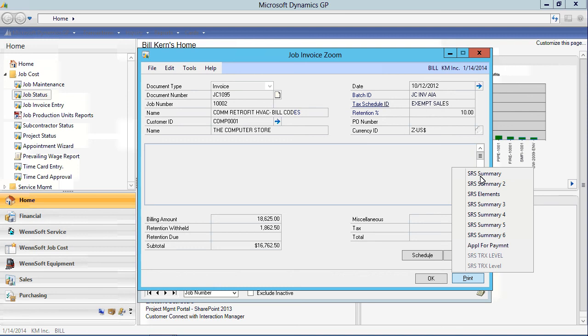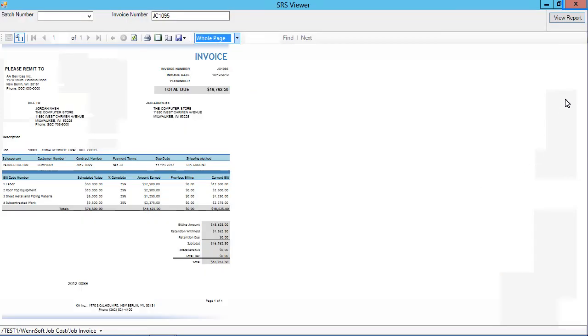Notice from this list that we have the ability for AIA invoices with our application for payment option. Here is an example of one of the summary invoices. It lists out the percentage billing on each of the bill codes. Please note with our reporting options, invoice formats can be modified for your business.